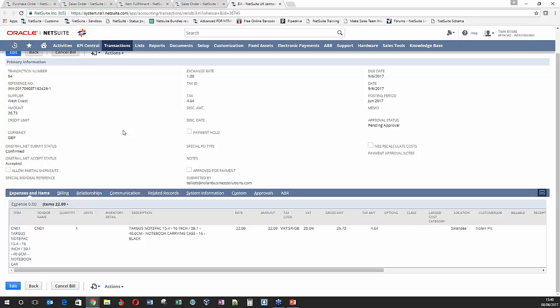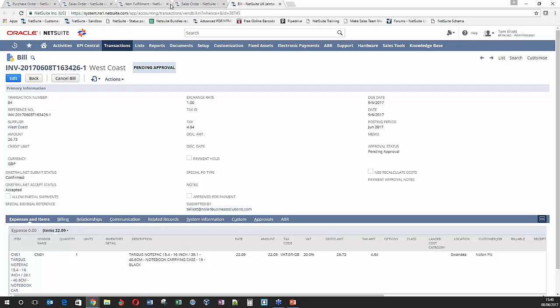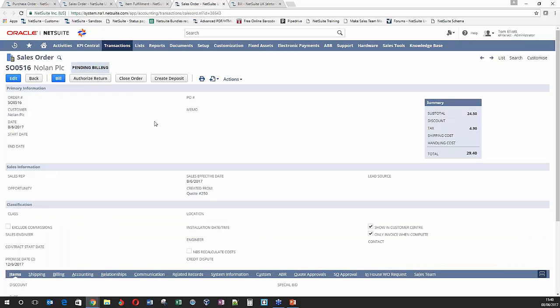From this point, you would carry on your process as you would with any other order. So you'd pay your supplier. You would create your invoice in NetSuite to the customer, send it to the customer, and then when the customer paid you, you do your customer payment in NetSuite.